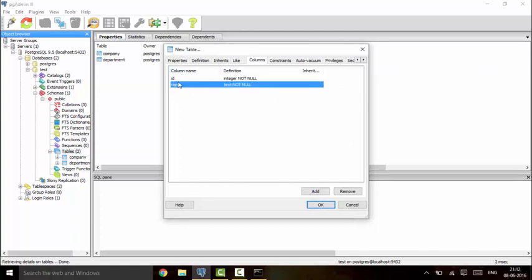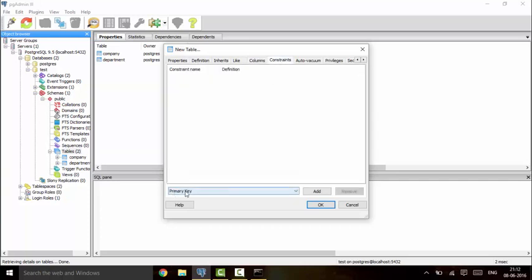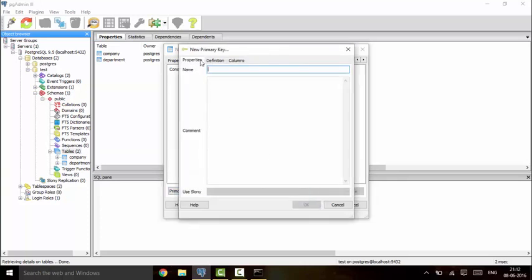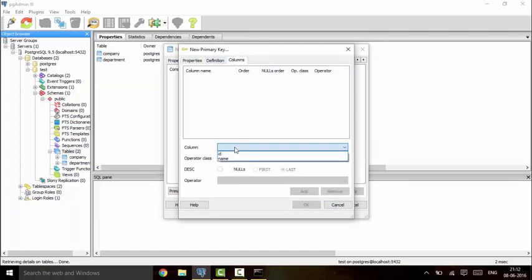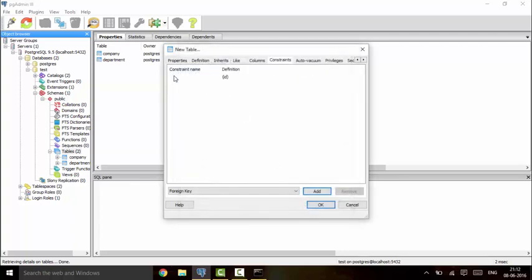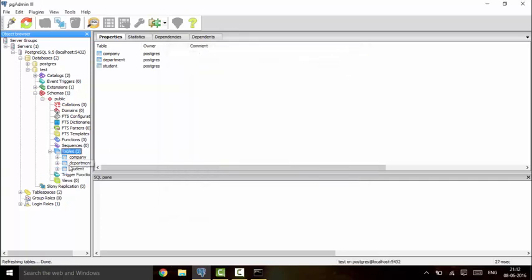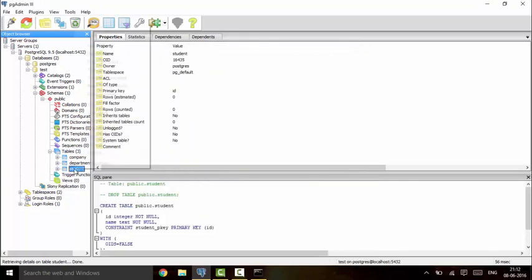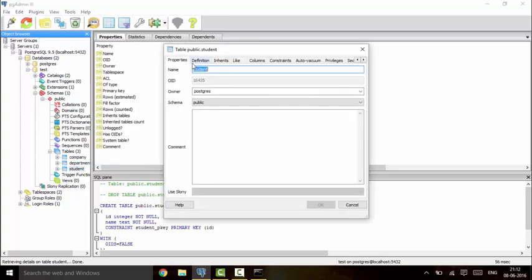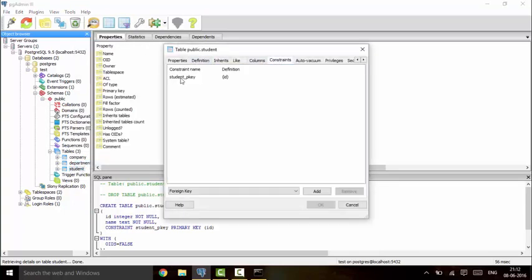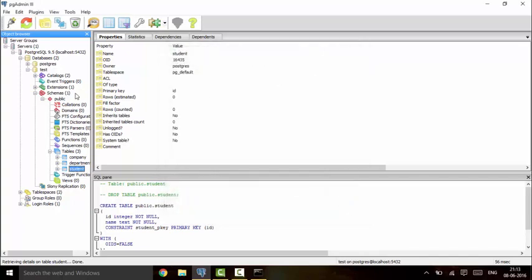Now you could add the primary key to this. The ID could be the primary key. You should go to constraints, primary key. You could add, go to columns, and the column would be the ID. Click on add and OK. Now you would see nothing here because by default this is this, and you could click OK and you could see it again. For the confirmation, student, you could click properties, and if you see the constraints, you will see the primary key appear now. This is the student primary key, that is the ID. So this was all for adding a table from this.